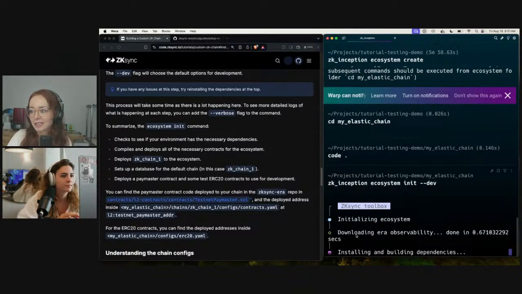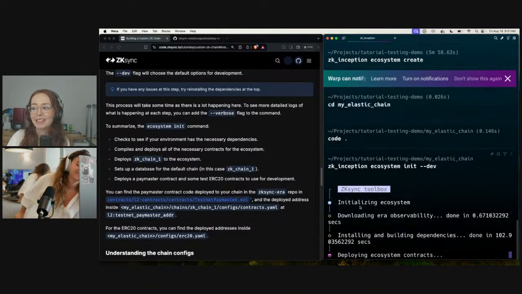So yeah, this is still running, initializing the ecosystem, downloading, installing and building dependencies.